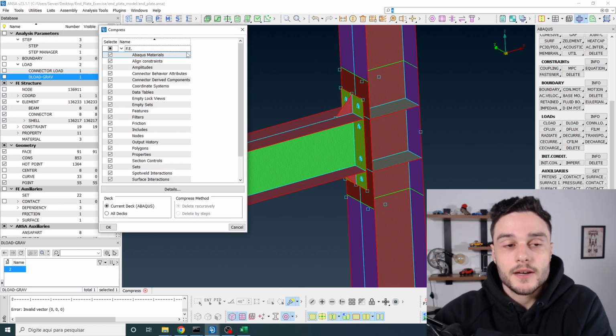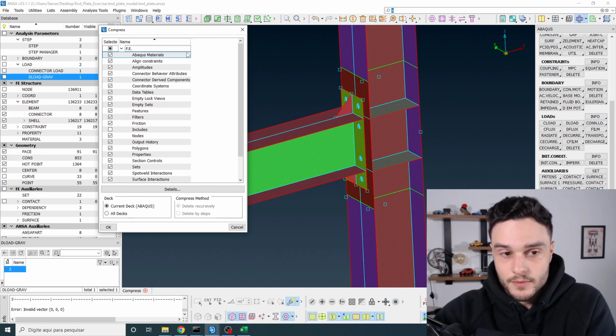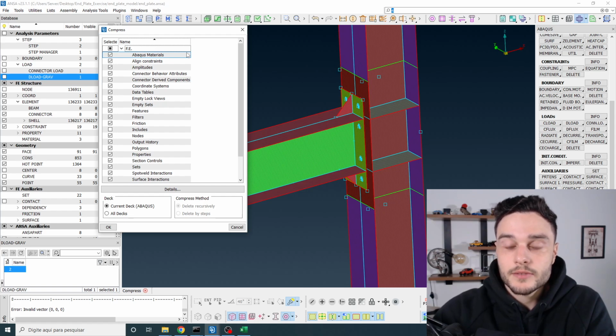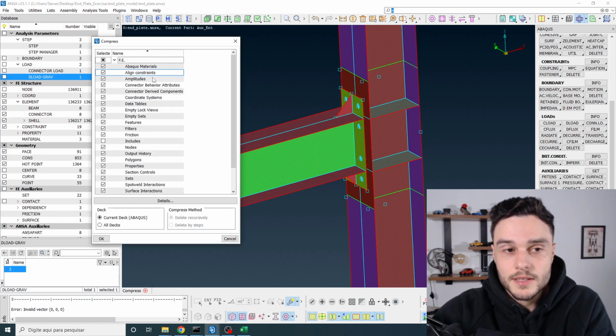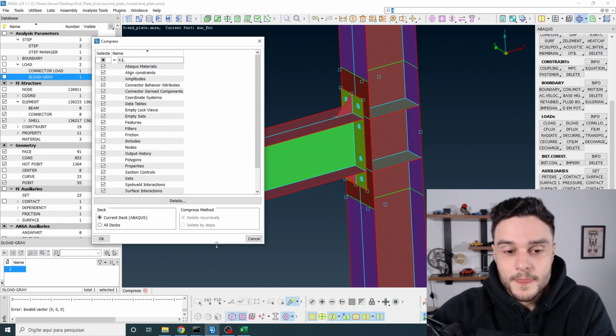And then in here, basically what this tool does is to delete every entity that is not being used. This is a good practice, because sometimes we have some nodes floating that are not connected to anything. That is going to yield errors when we try to run this model. But anyways, we can have materials that are not used. Then the software can delete it because it's not being used.